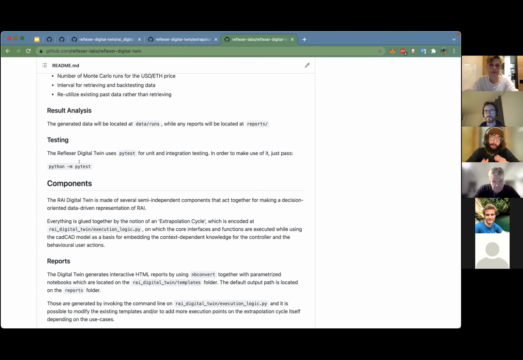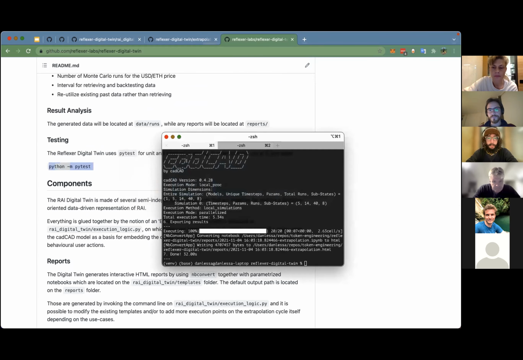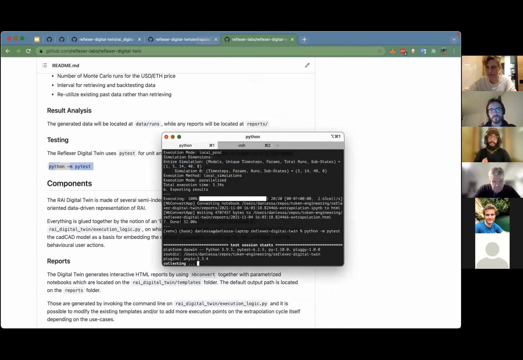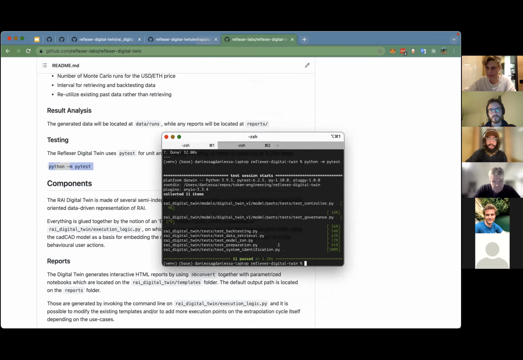And I want to show quickly, because I think this is important, that as I said, the digital twin has unit testing and so on. This is a super helpful way of making sure that everything's working. I don't know if you have ever used PyTest, but if you take this command here and go to the Reflexer digital twin folder, you can run it and it's going to test. And everything passed. We have tests for whether the control implementation is right, whether user events are right, whether backtesting works, whether data retrieval works, and there are a lot of tests there.